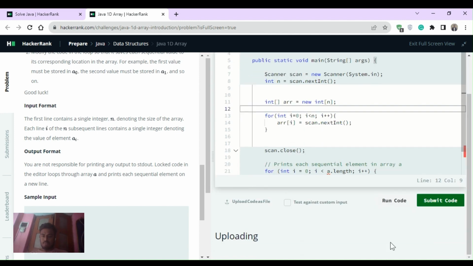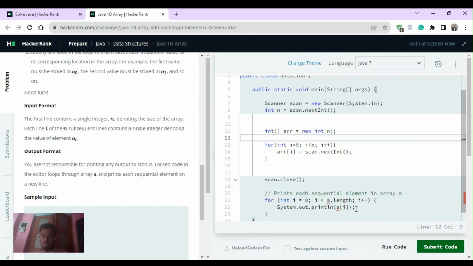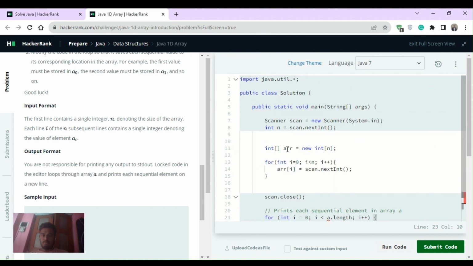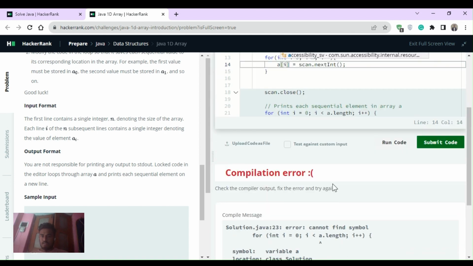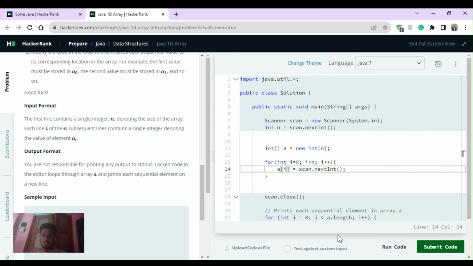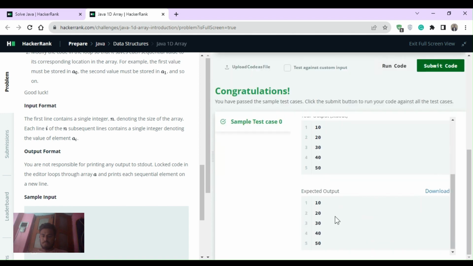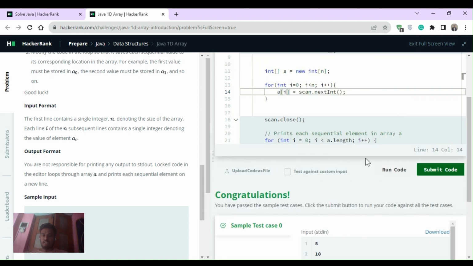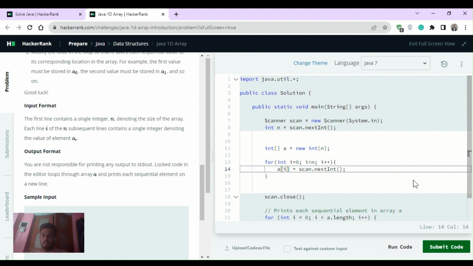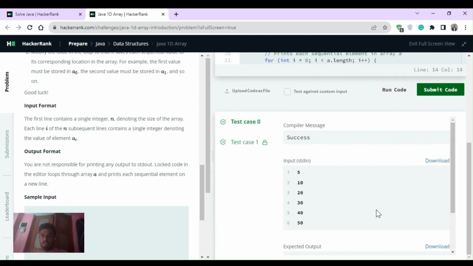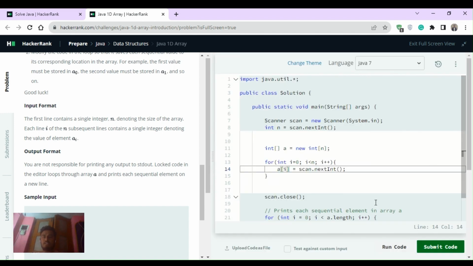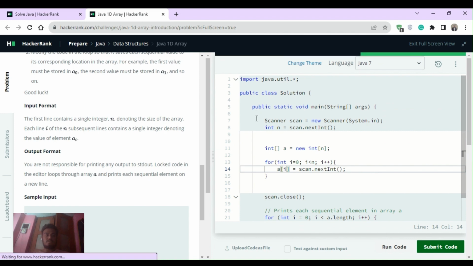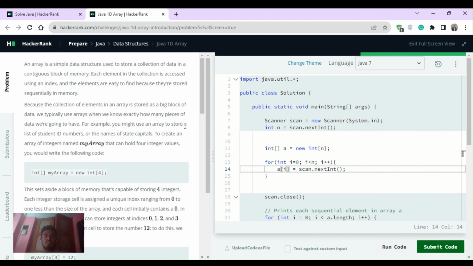Let's try to run this code. Sorry, they mention the name here as a, so we have to name this array a. Okay, the sample test is run successfully. Let's submit it. Yes, it's submitted. So this is how we are going to solve the Java 1D array problem on HackerRank.